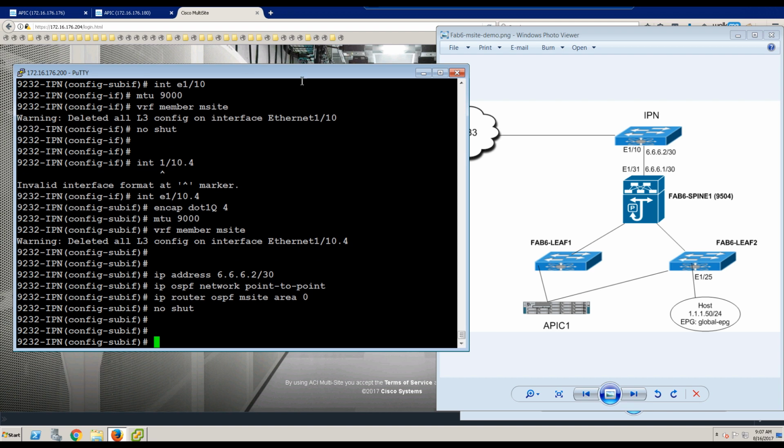Okay, so that's configured. So my IPN is essentially done in terms of what I've got to do for it. The rest I'll do on the fabric and on the multi-site controller. So next thing is we'll move over to the APIC and do some work on there.